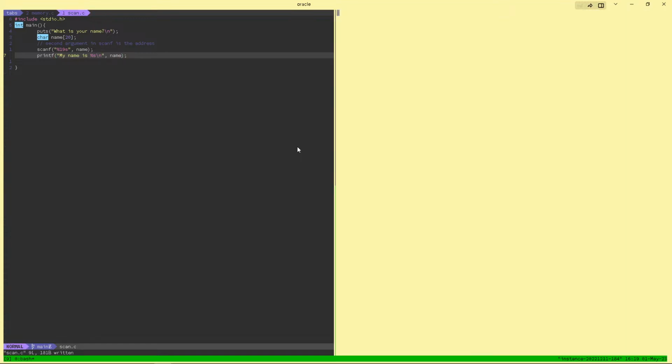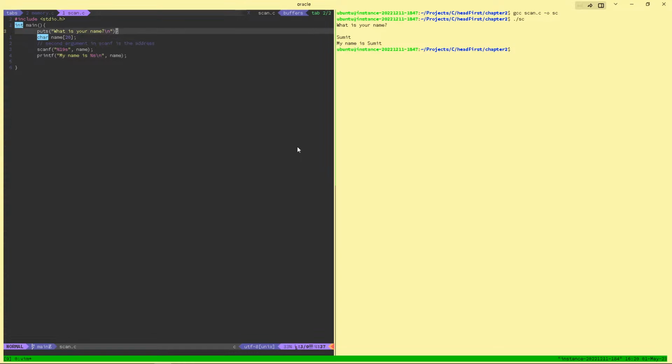Okay, now we can execute it. It will ask what the name is. We can type anything. Okay, it prints it out. And one thing we observe here is that we don't need this for this.